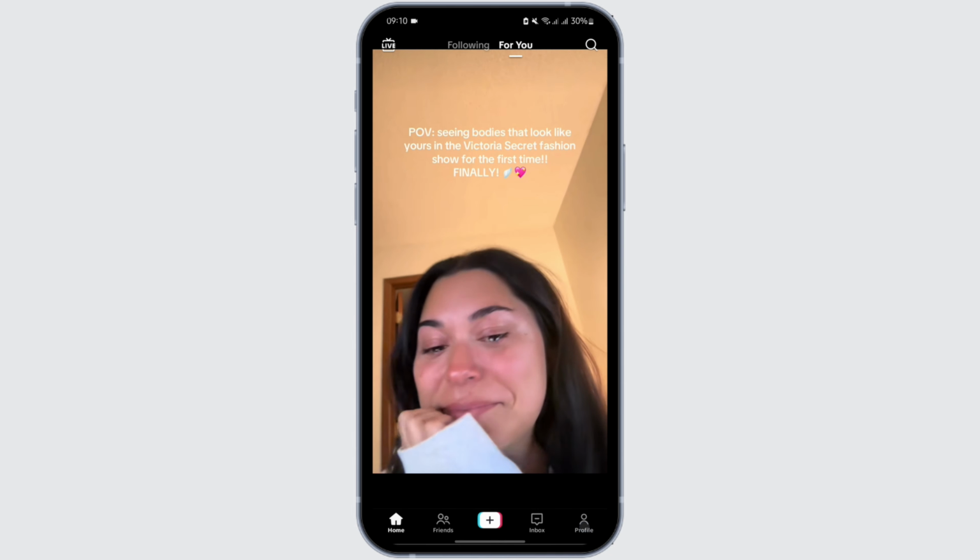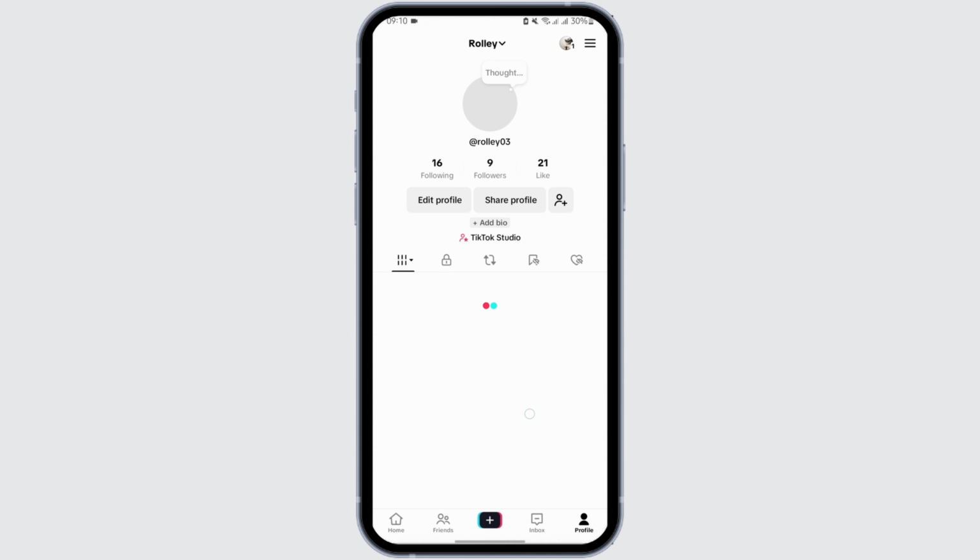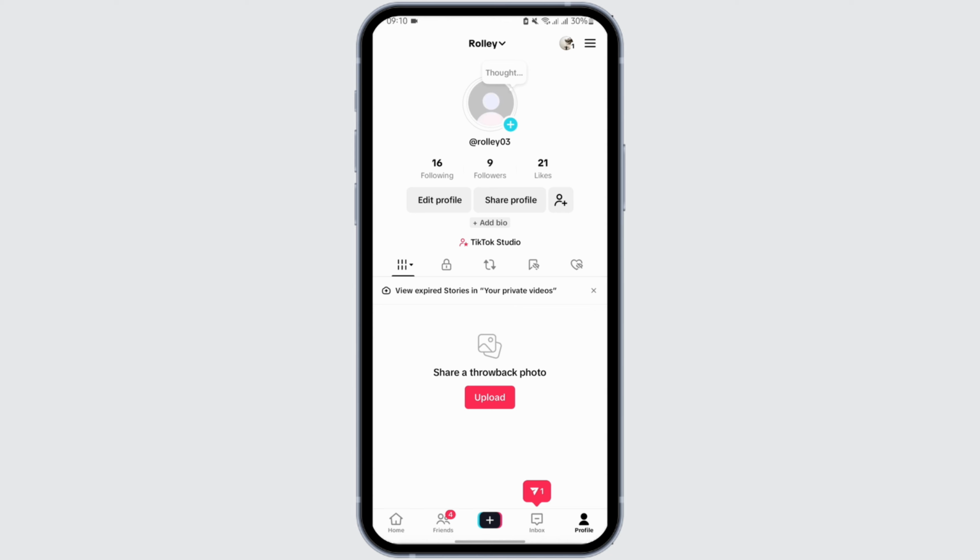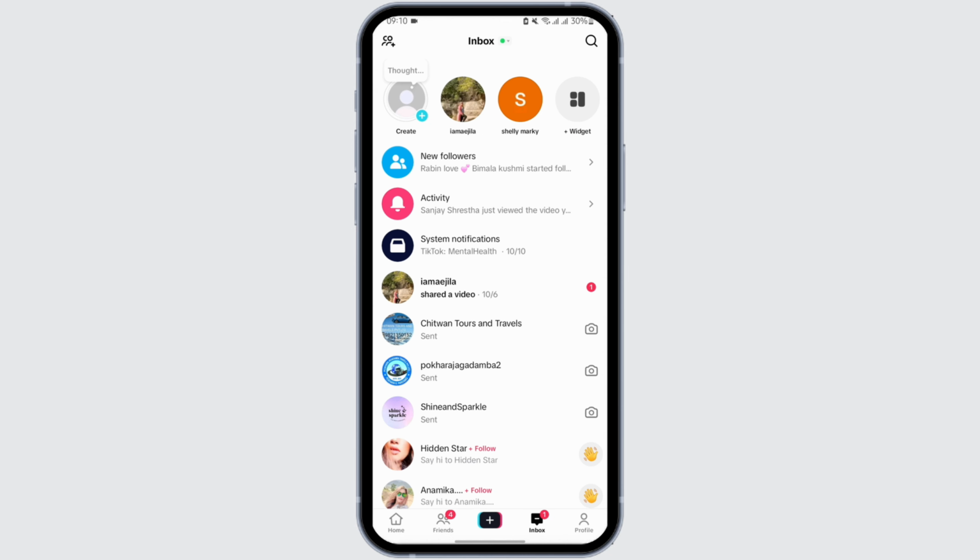Once you do so, tap onto your profile on your bottom right corner and see if this streak option is shown in your inbox. Also be noted, in order for the streak to be available or visible onto your inbox, you have to share a lot of videos and chat with your friends.